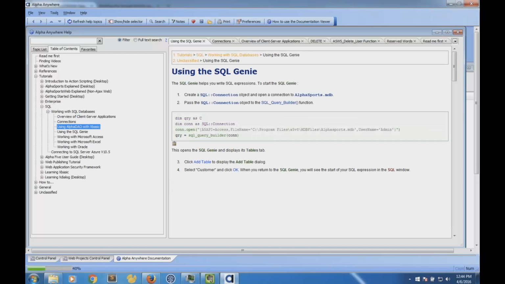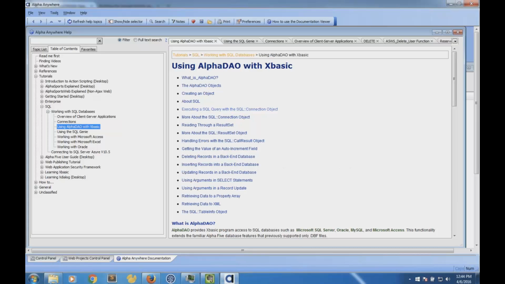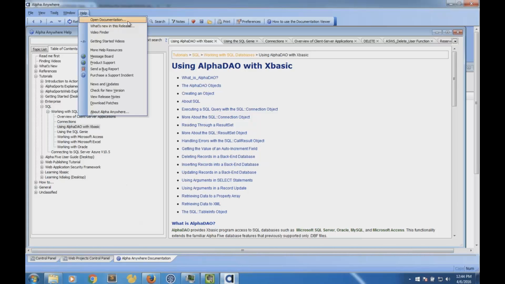But these are nice in here, especially when you start talking about connecting with SQL. It kind of walks you through what needs to be done, and a little bit more background of what is Alpha DAO, what do they mean, etc. Videos help, but this also is really good from that standpoint there. So that's, again, through the help system that you capture by clicking on the Open Documentation under the Help menu.